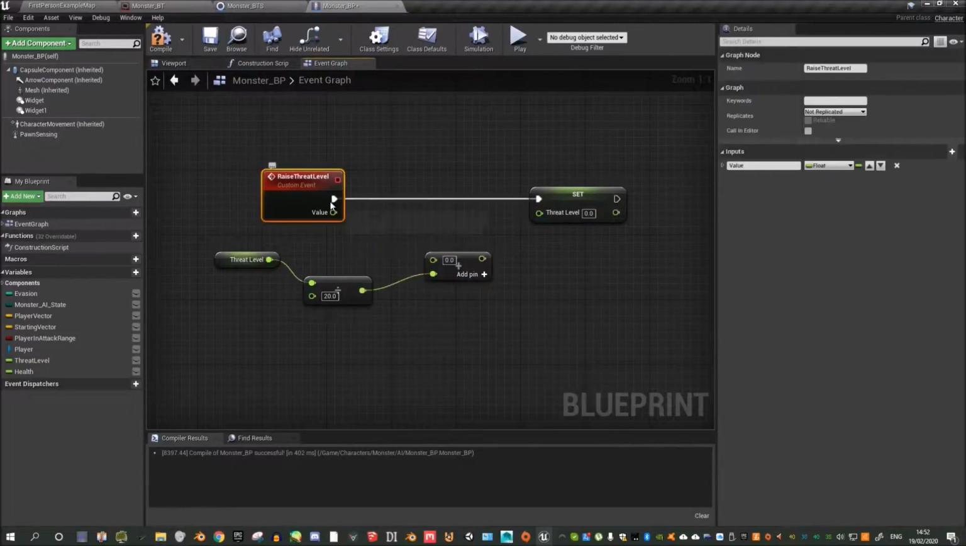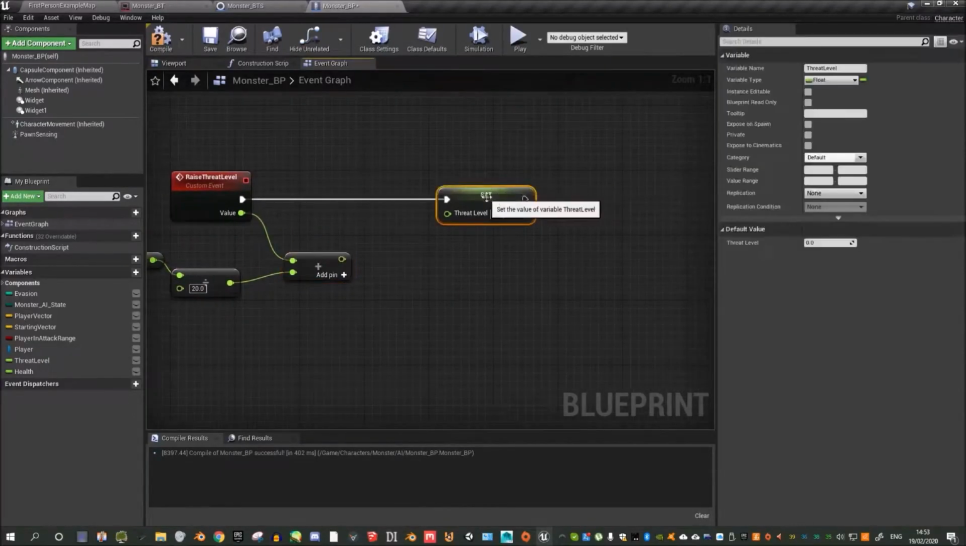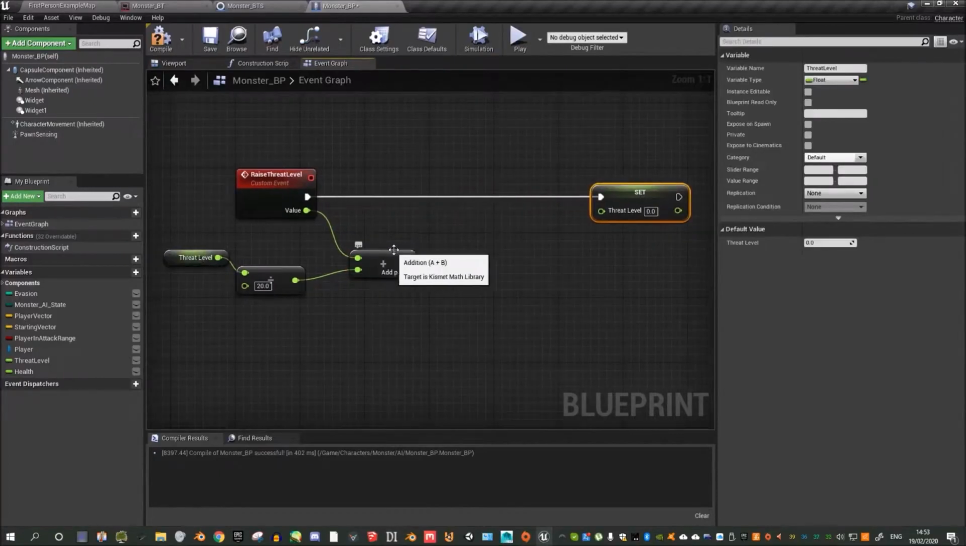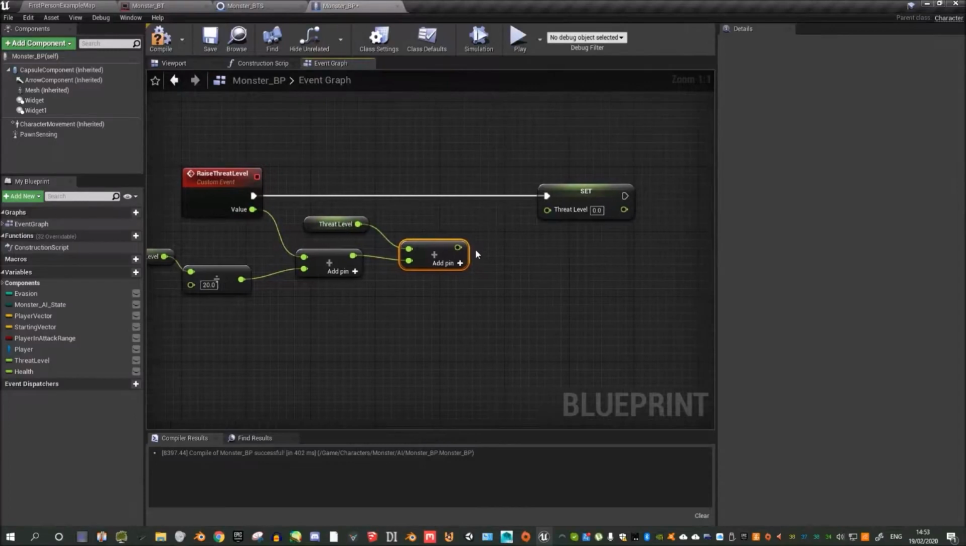value from the event. You can detach nodes by holding Control and dragging them like that. You can disconnect and reconnect. It's pretty handy. So I'm going to connect this to this, like so, and get a bit more tidy. And then I'm going to add this to threat level again. So it goes in here. And then this will go in here.